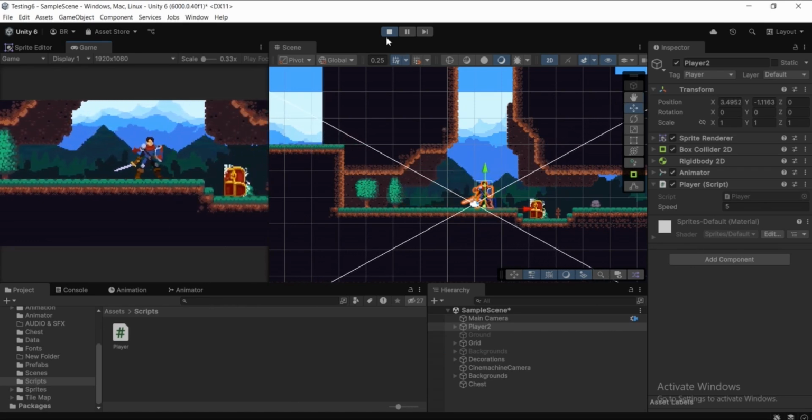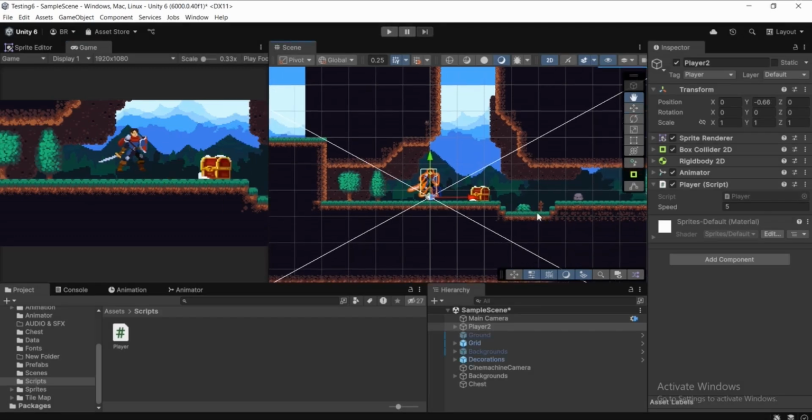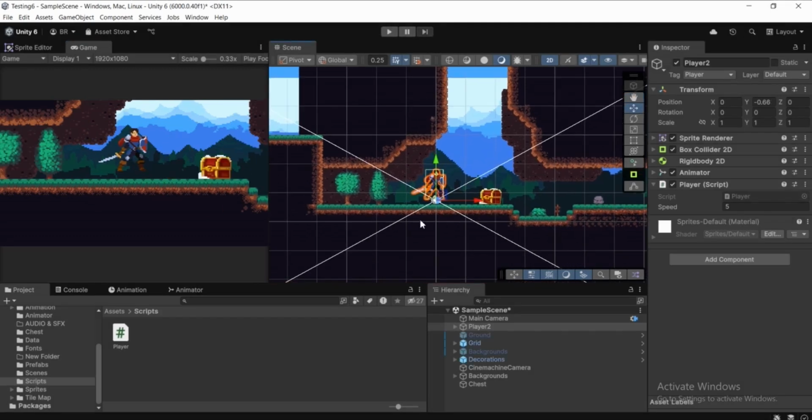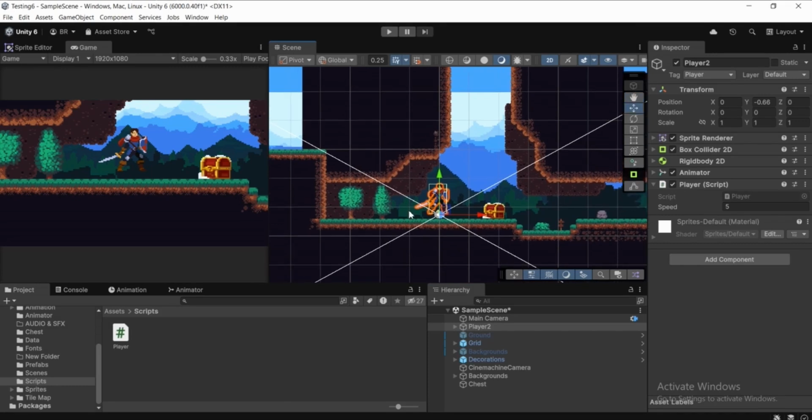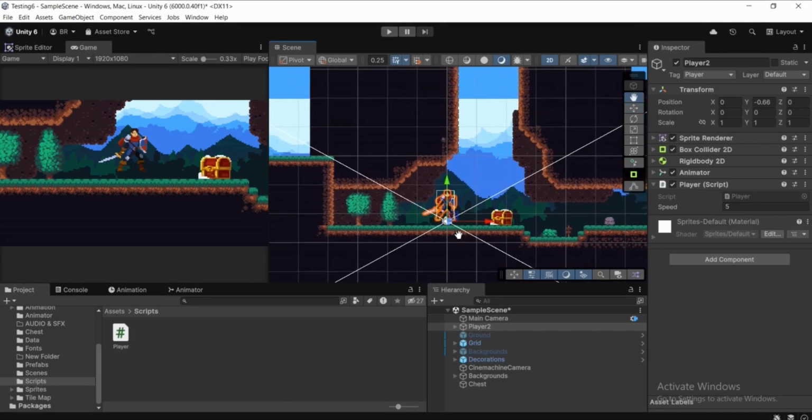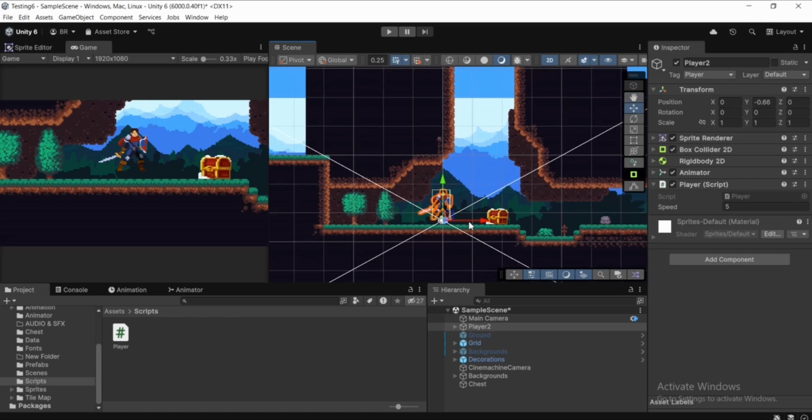That's pretty cool. I hope you get the idea of this. So I'm gonna get out of play mode. I hope you get the idea of how you can move your player game object in the Unity game engine with the help of C# scripting.